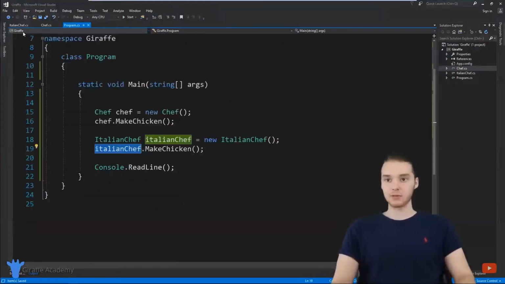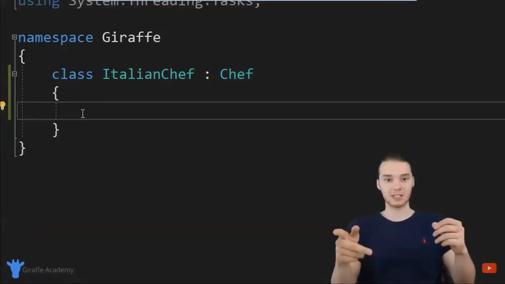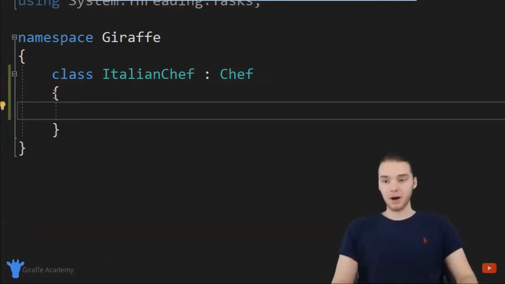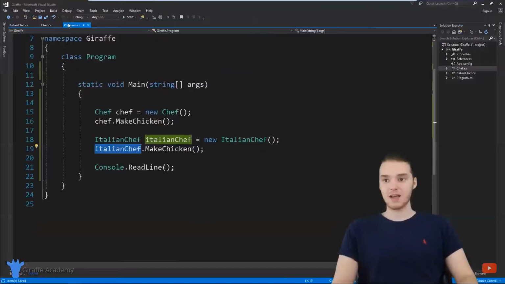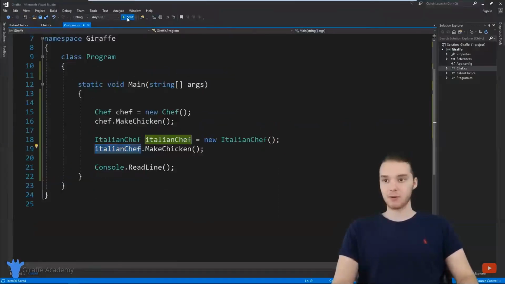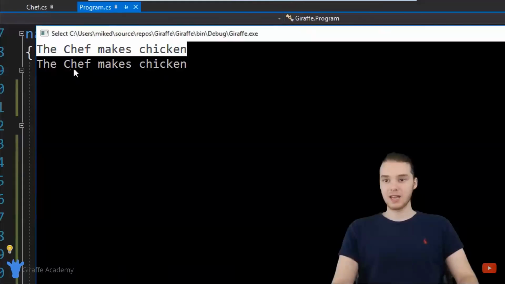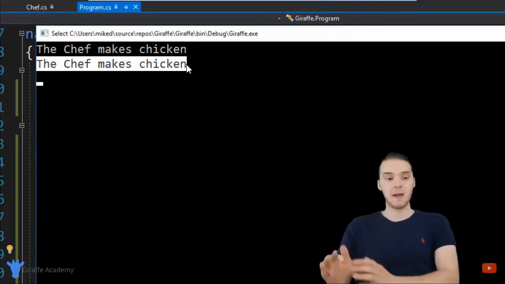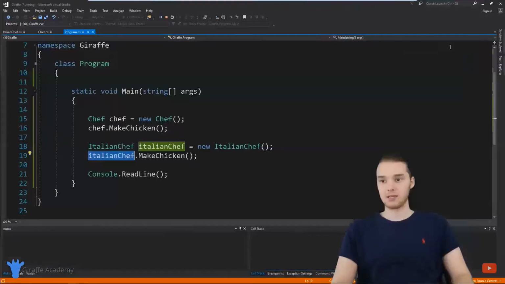But you'll notice over here in the Italian chef class declaration, I don't actually have any methods specified. So I didn't specify like a make chicken method or anything like that. But what you'll see is because I inherited all of the functionality from the chef class, I'm actually still able to make chicken with the Italian chef. So when I run my program, you'll see that it says the chef makes chicken, and this is that normal chef. And then down here, the Italian chef is also able to make chicken because the Italian chef inherited all the functionality from the normal chef. And that's kind of cool.